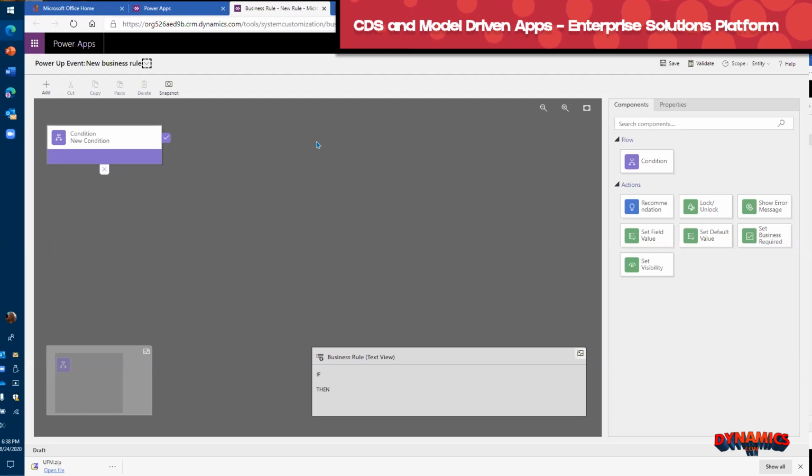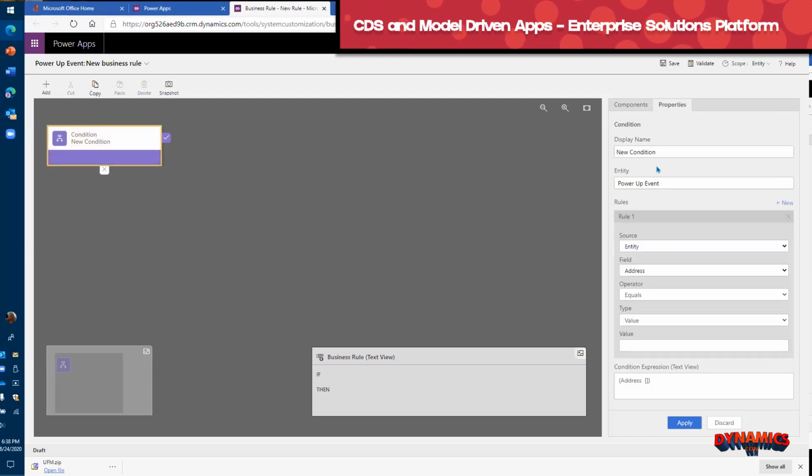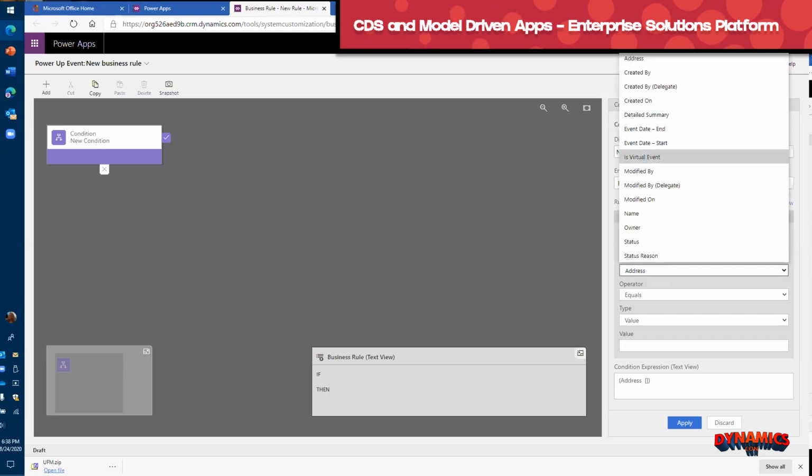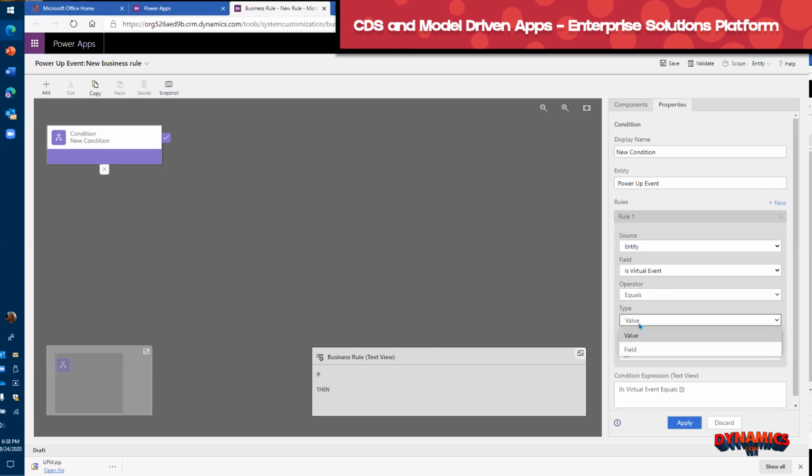If you've worked with Dynamics CRM before, this should look very familiar to you, as of, I believe, 2016, 2015. I forget when it was released. So it should look familiar. What I want to do is set up a condition. The source is the field we're looking at, if it's a virtual event. If it is yes, then we do not want to require an address. So you can see here the text representation of it. Let me go through this very quickly.